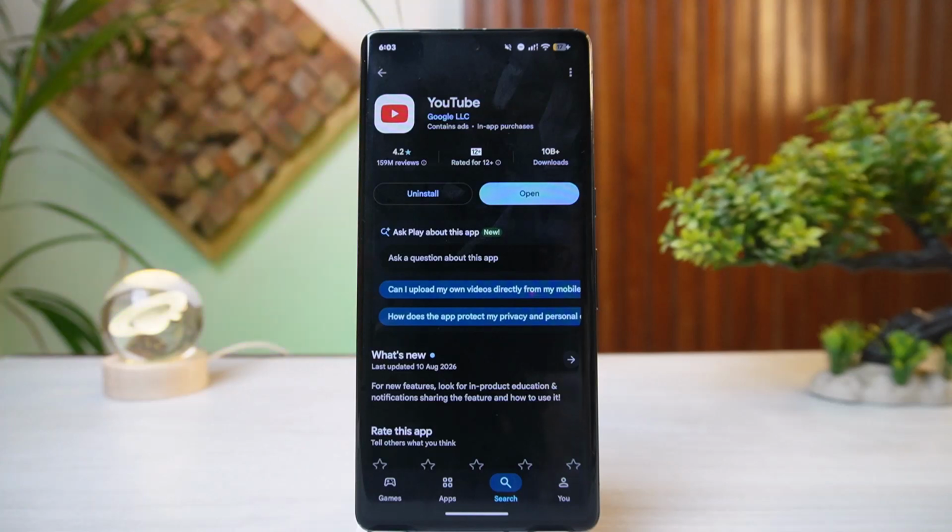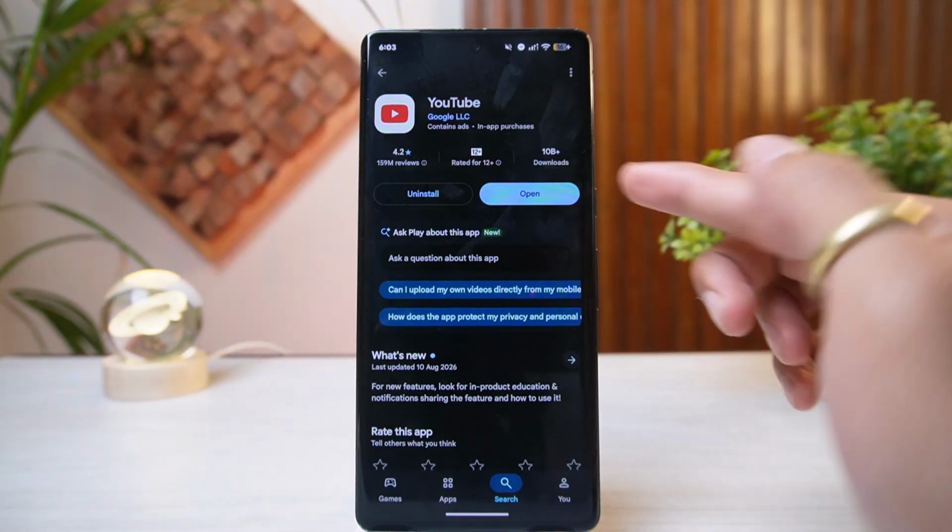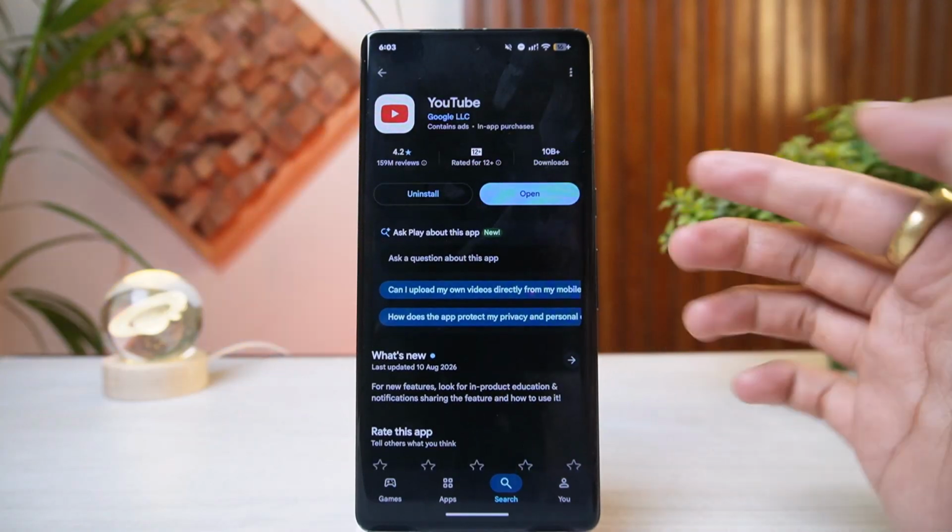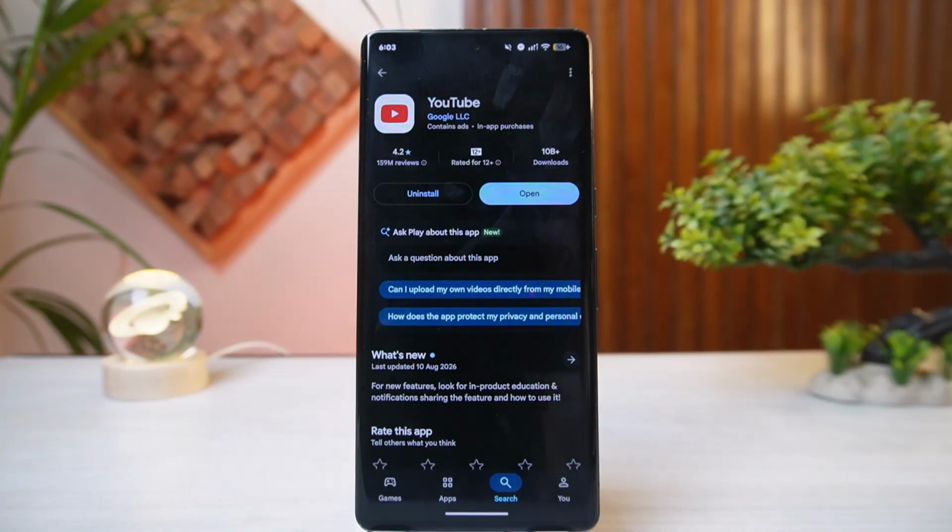How to use YouTube Picture-in-Picture on iPhone. To use YouTube's Picture-in-Picture on iPhone, first of all, you simply have to enable the Picture-in-Picture mode on your iPhone device. However, I'm on an Android device, but you simply have to follow these steps.